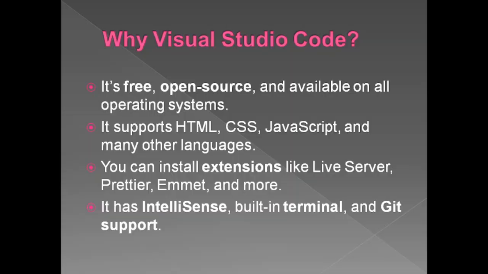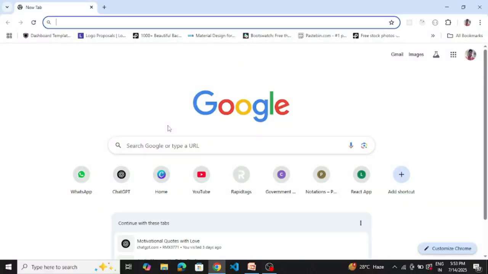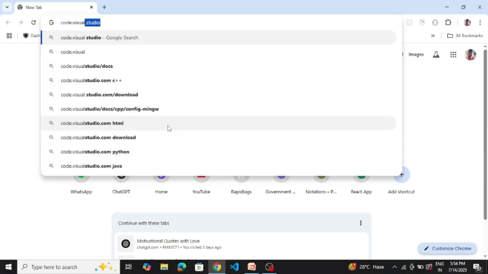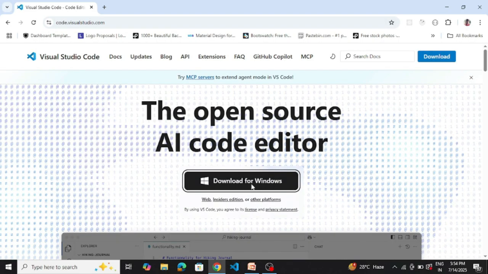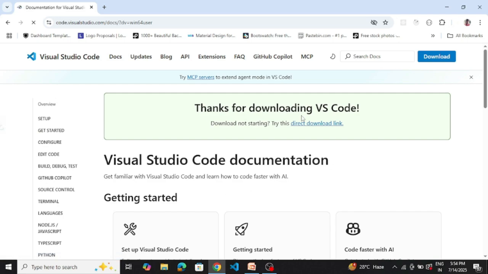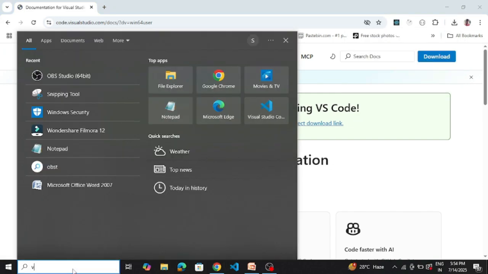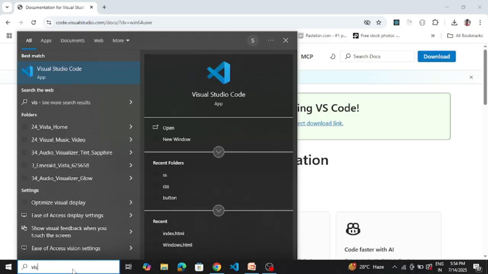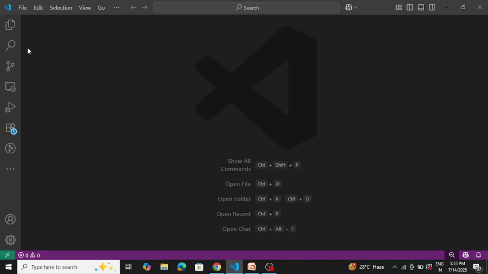So let's install Visual Studio Code Editor. Open your browser like Chrome. Go to code.visualstudio.com. Choose Windows, Mac, or Linux based on your system, and click the download button. After downloading, open the file. Click next and install it. After installation, open VS Code. Your code editor is now ready to use.